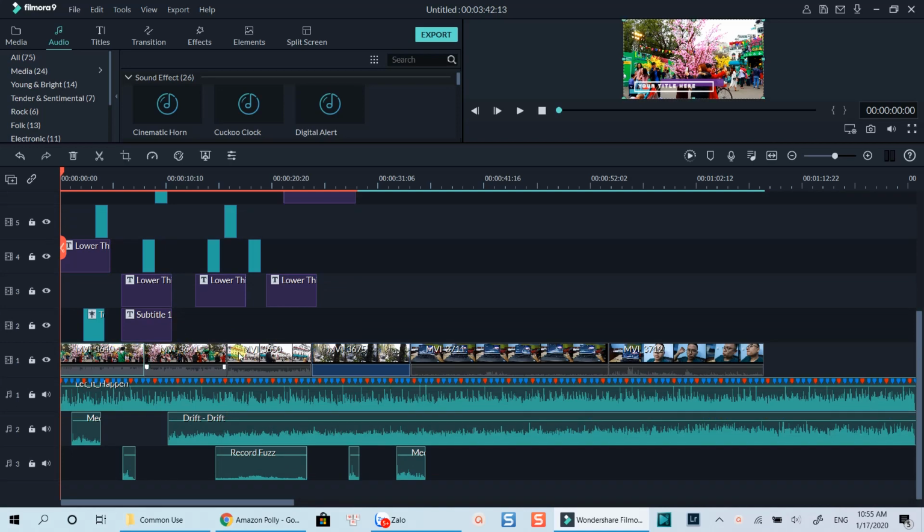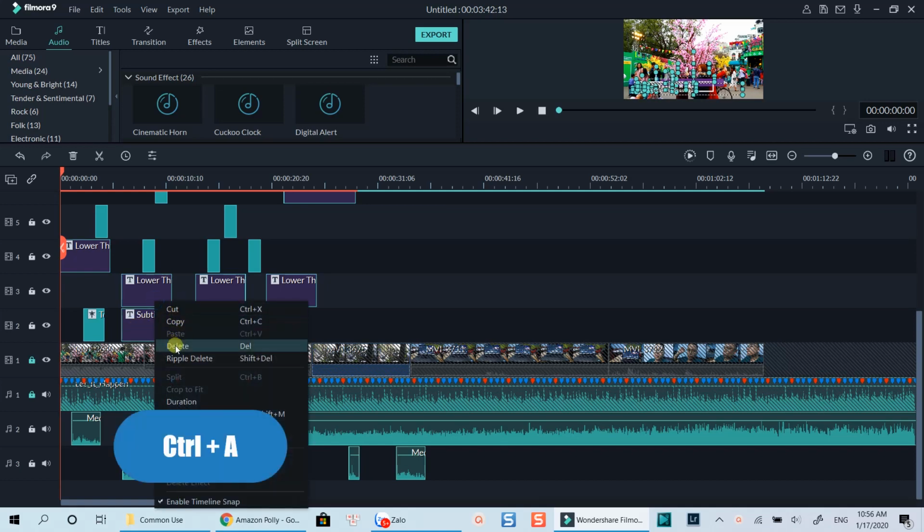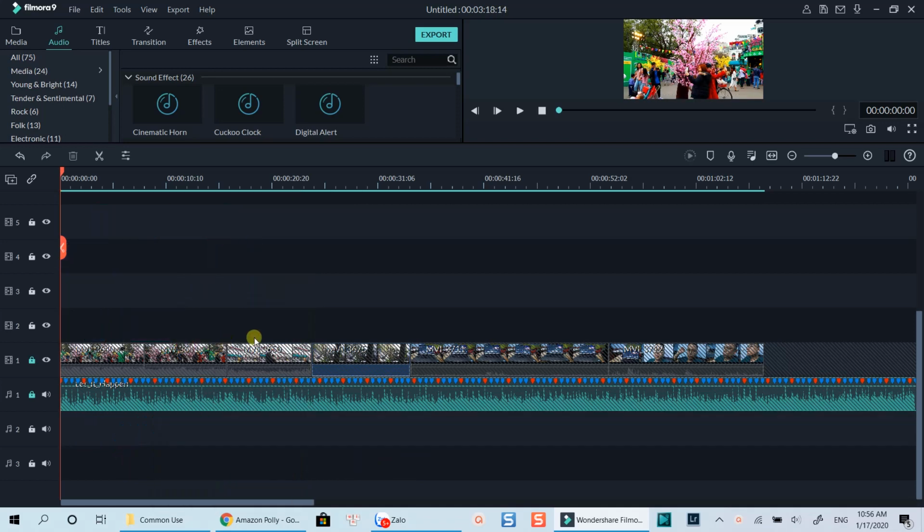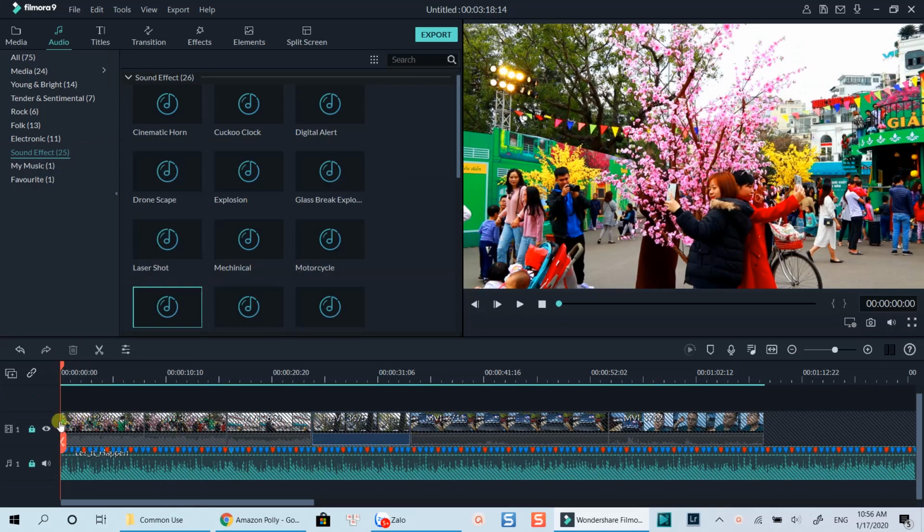In order to do that, I can lock my main video and audio track by clicking on this lock icon at the beginning of the track. Then I can highlight all other things on the timeline by pressing Ctrl+A on my keyboard, then select Delete. By doing that, I still have my locked tracks on the timeline. That's all I want to share with you in today's video.